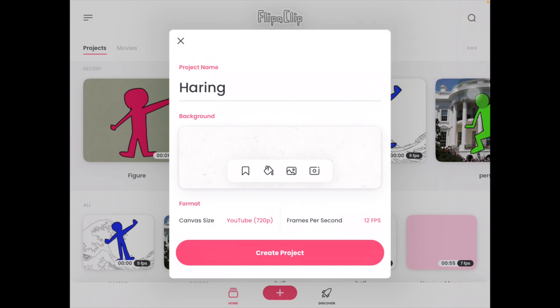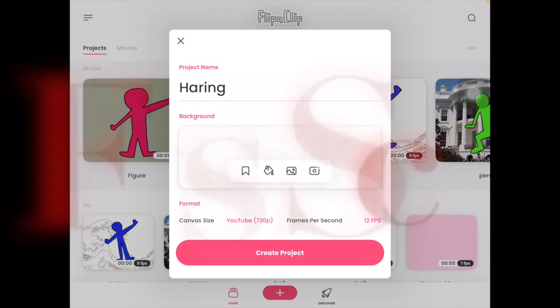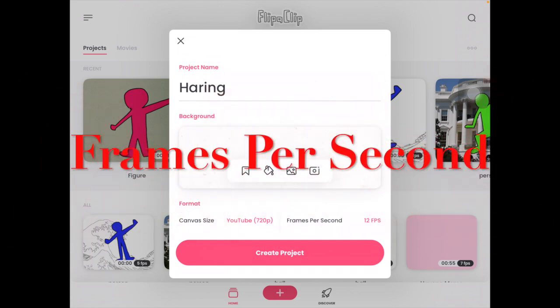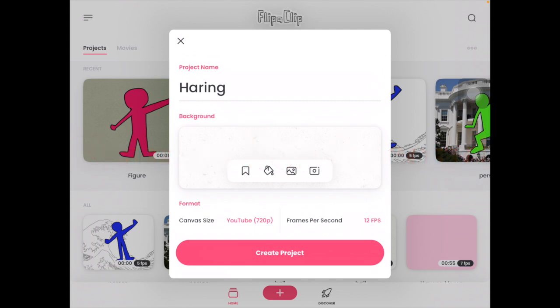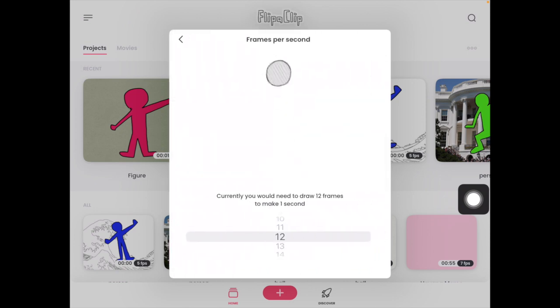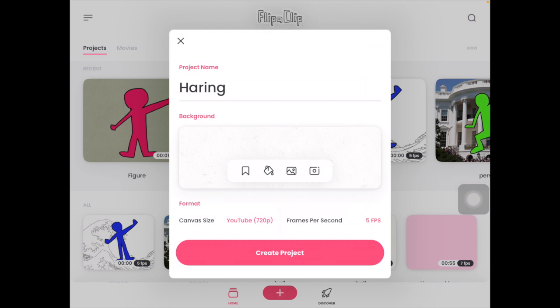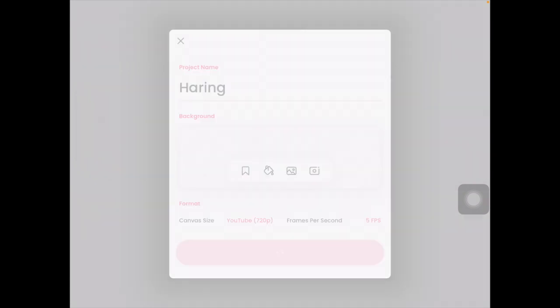You can either bucket fill your background, pick a picture for your background, or you can even just use one of the standard backgrounds that they have there. Down at the bottom is an important thing. There's a spot that says frames per second. If you look at this, it says 12 right now. So what they're saying is that every 12 drawings you draw equals 1 second of animation. I'm going to click on this and slow it down, and set it at about 5. So that way I'm making 5 frames per second. After you're done setting that, you want to click the word Create Project, and it will take you to the next step.